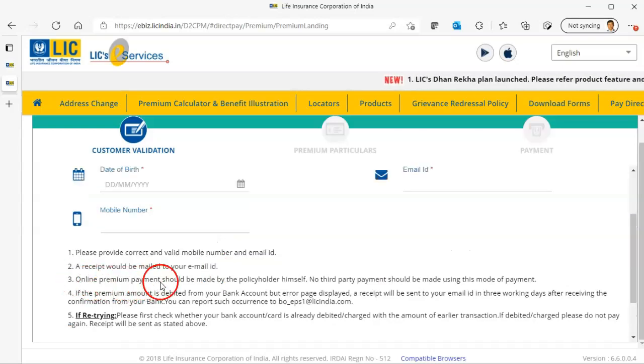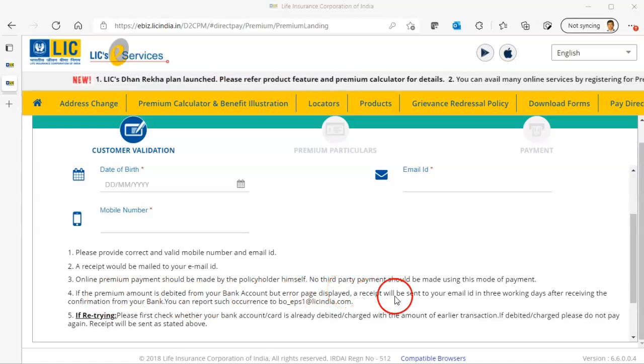Then, the online premium payment should be made by the policyholder himself. No third-party payments should be made using this mode of payment. And the fourth point is, if the premium amount is debited from your bank account but an error page is displayed, meaning your transaction is not successful, a receipt will be sent to your email ID in 3 working days after receiving the confirmation from your bank.